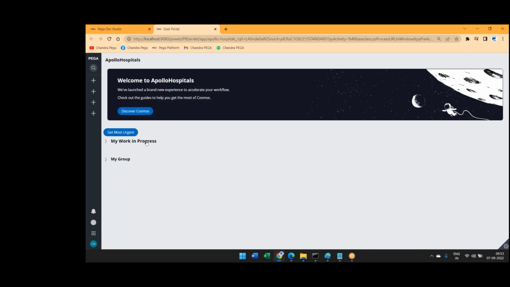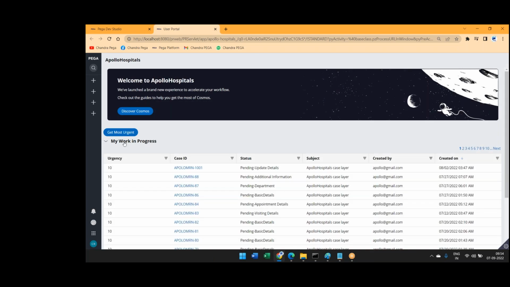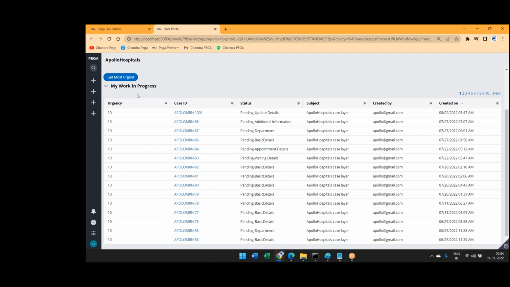So my work in progress means the thing which I have created but still not completed. So in the earlier scenario, one patient called me, I have completed everything and sent it to the doctor, so no pending action from there for me. And suppose another person is calling me and in between the call got disconnected or something, so that is not yet completed, right? So that will be available under my work in progress. My work in progress means all these are what I have created but not completed.